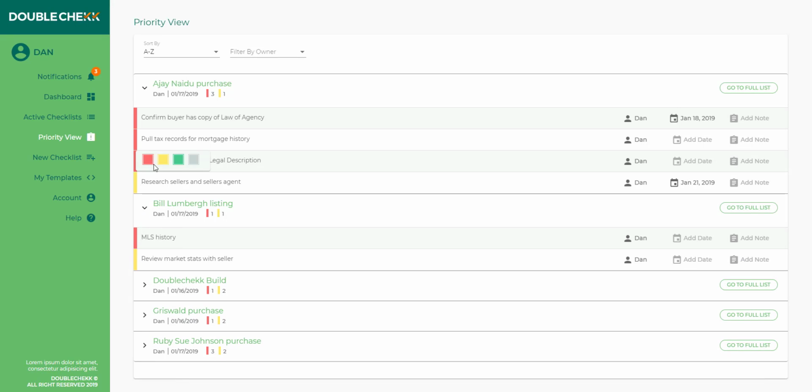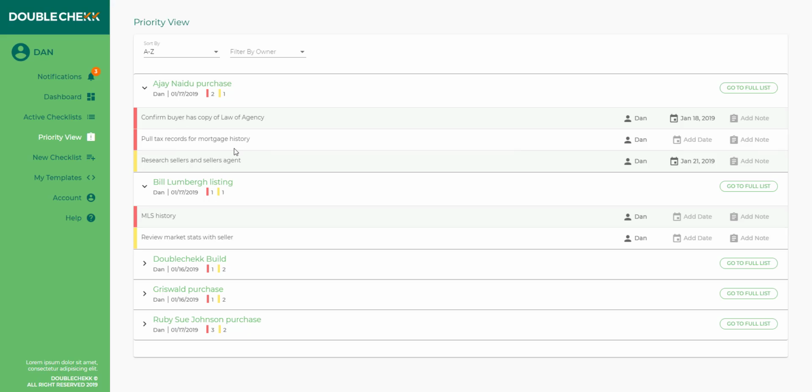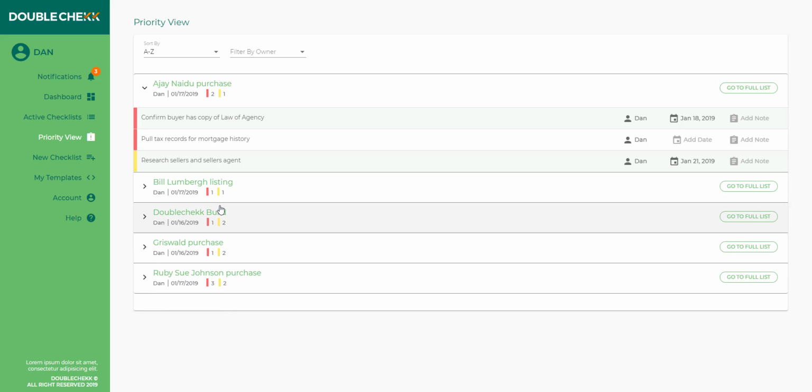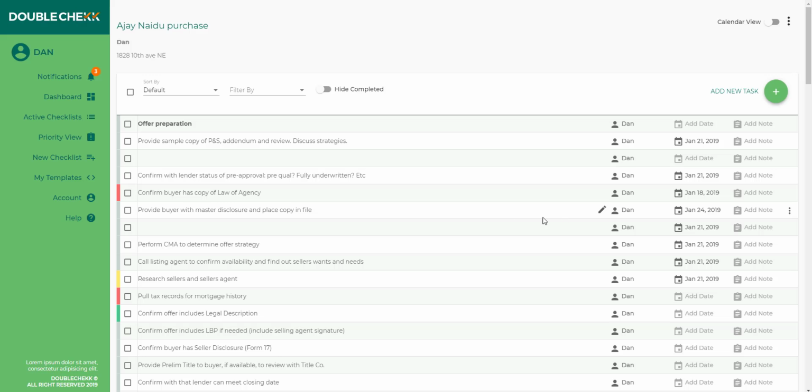Same functionality. I can mark them done, in which case they disappear off this list. I can change the date, change the assignment, add notes. This allows me to stay focused on just the urgent and important items. If I do want to go to the full list, if for some reason I'm looking at this, I can hit that button over there and go to see the full list. So that's how we use the priority view.